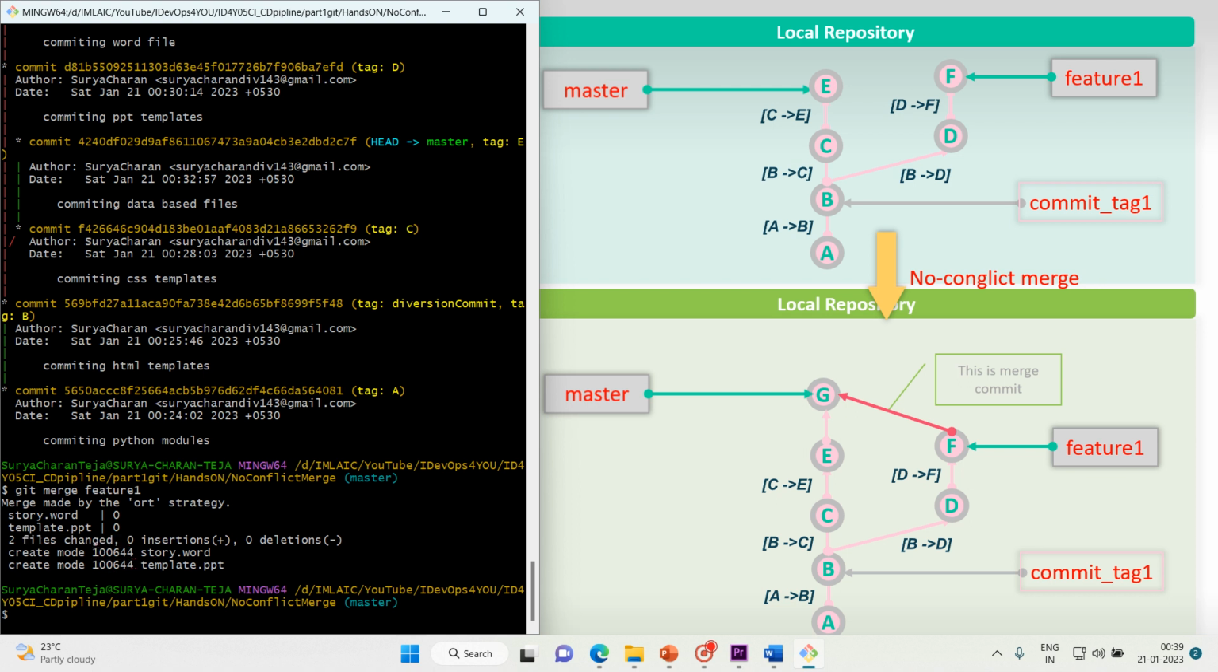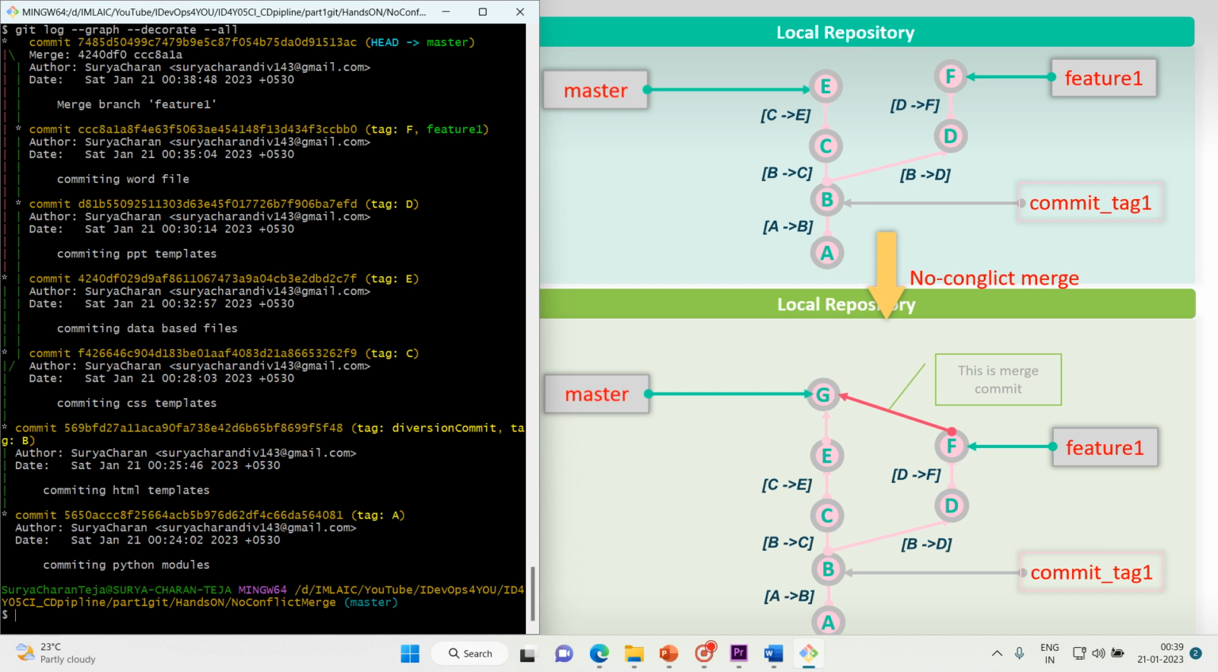This is a new commit. Okay, so let me go for the graph. See the magic, and exactly see this graph. Exactly the same, right? See this? I will explain.